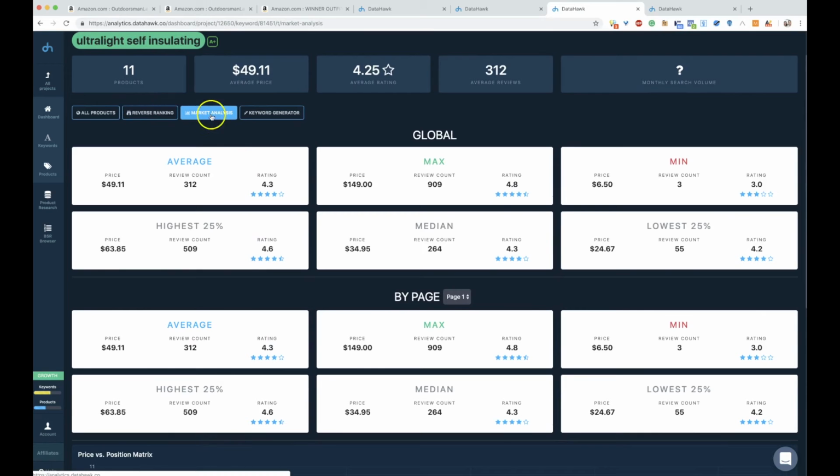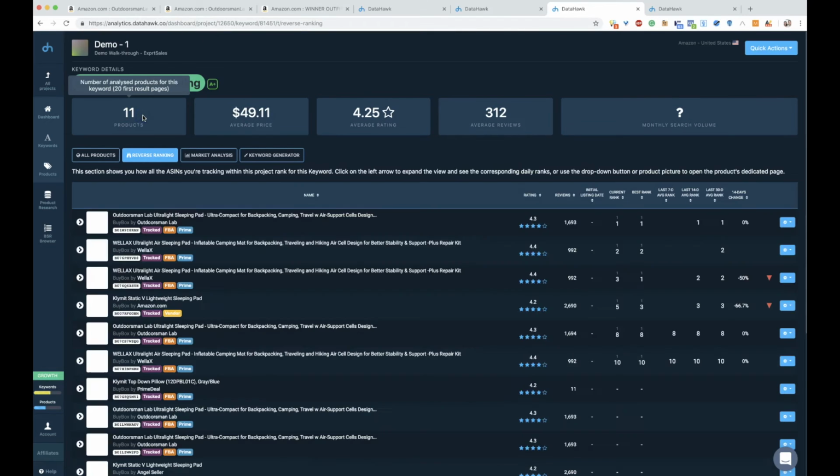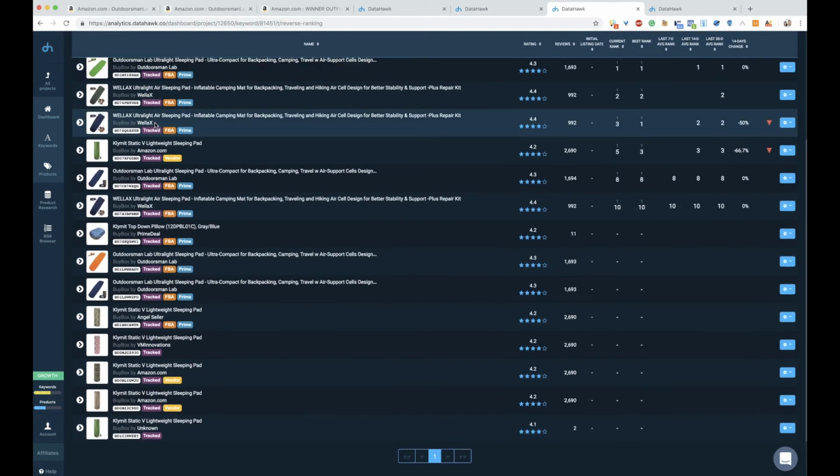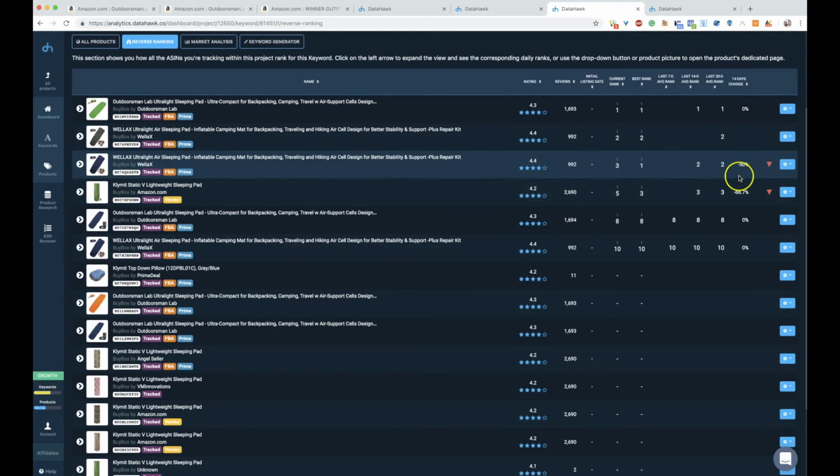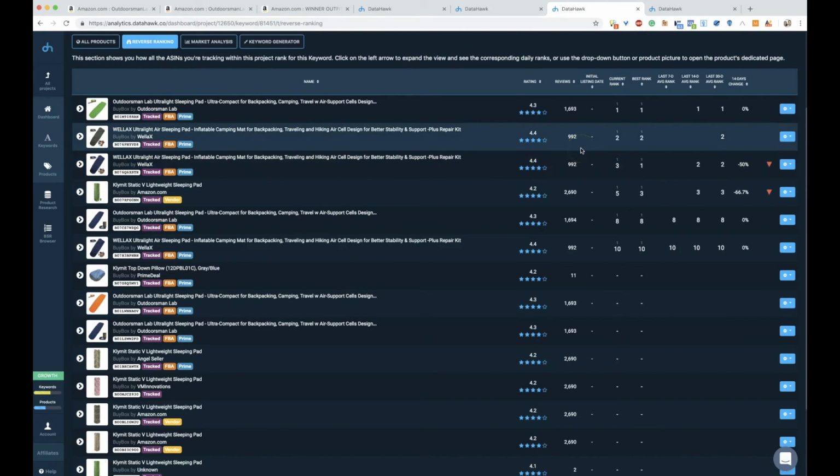So that's essentially the market analysis. It gives you an idea of what your understanding is for that keyword and what you're up against. Reverse ranking is essentially the same thing. It's for all products. It's breaking it down to understand what products are ranking for what, where they're changing for that specific keyword, if they're going up or down in the ranking, and essentially what their rate of reviews are. So as you saw earlier, it was Gear Doctors that own that listing.